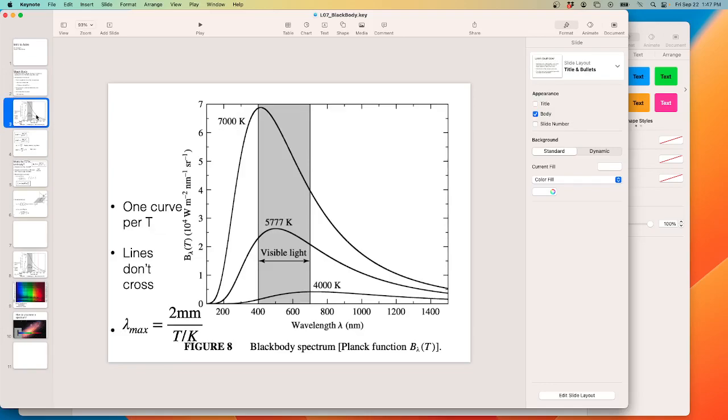Let's talk about this curve. The vertical axis is the irradiance. We've talked about these units. It's in watts per area, per frequency, per angle. As you see, this watts is ergs per second. This is energy per time, and this is the surface area.